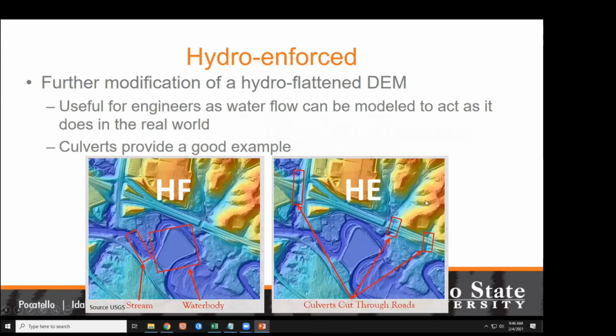So all that water that's coming off this slope right here, in this model, it would just pond up right here. More water, it would pond up until eventually the flow accumulation model would start spilling it over this road. But that's not what really happens. So the culvert allows that water to flow through under the road effectively, and then follow this channel in, and so on and so forth.